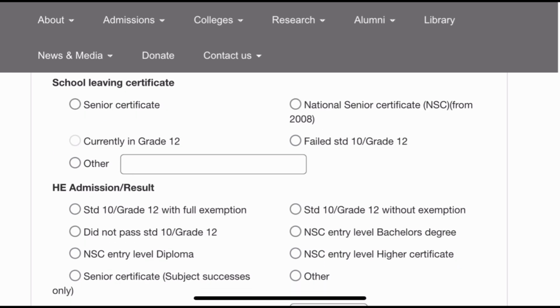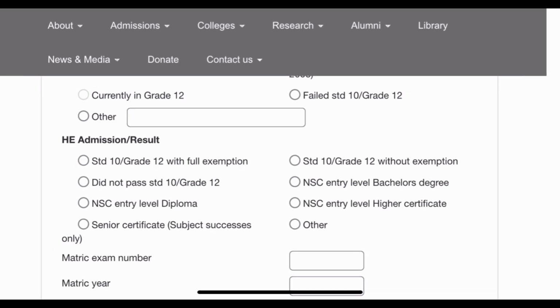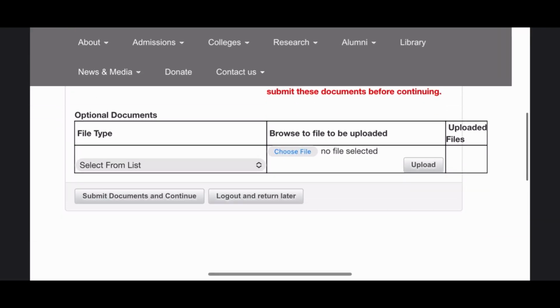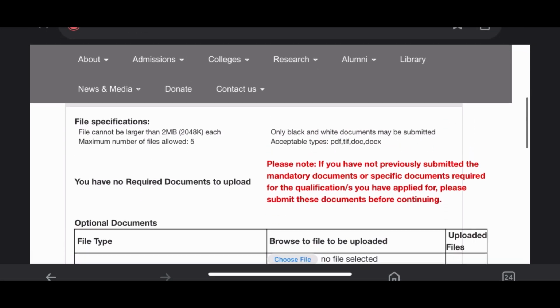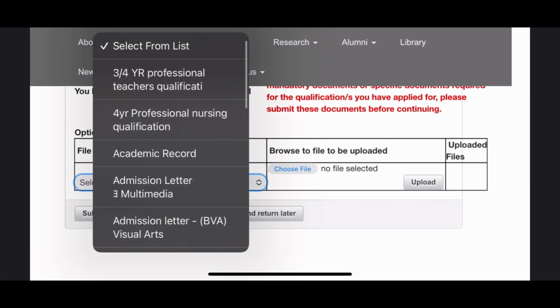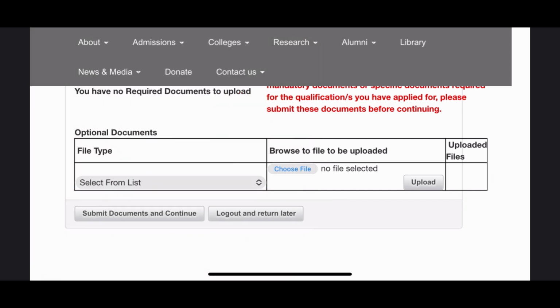Please select if you're in grade 12, 11, you passed with a higher certificate, diploma, whatever, or you're in grade 10, whatever grade you're at. Please fill in that information and make sure that you read your information. Make sure that you fill in all this information, and we go to the next page. This is the last page where you're going to select, upload your ID, your CV, your matric results, your qualifications. Upload anything. You can upload as much as you can, and you submit, and you are done.